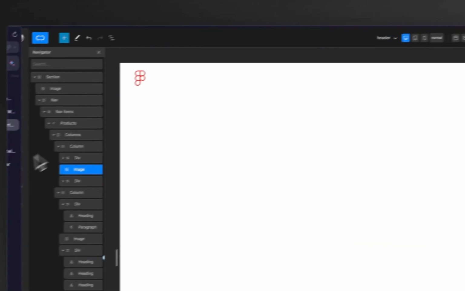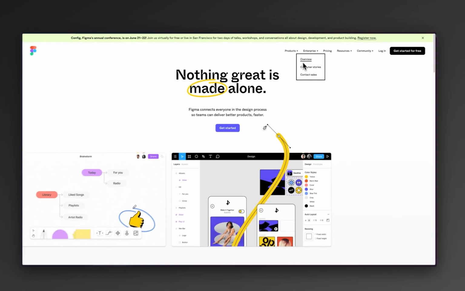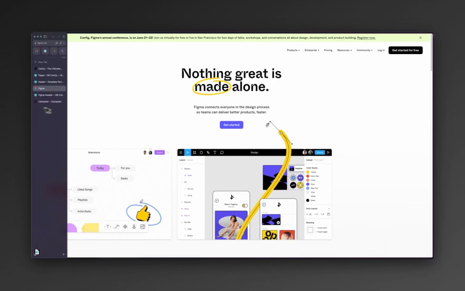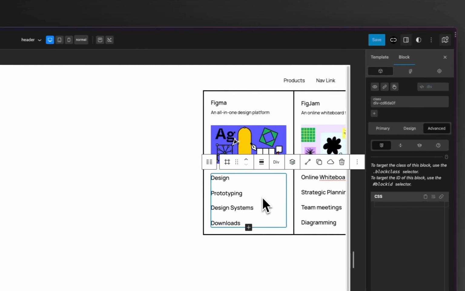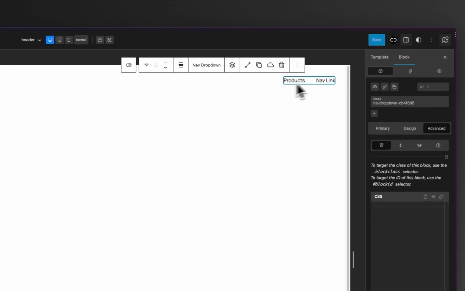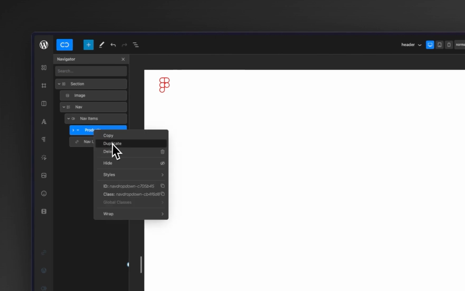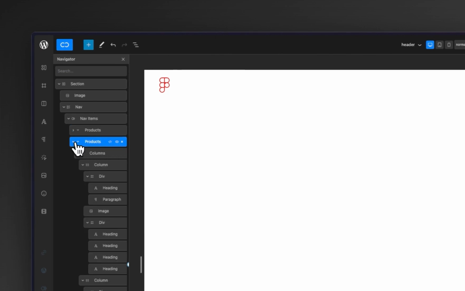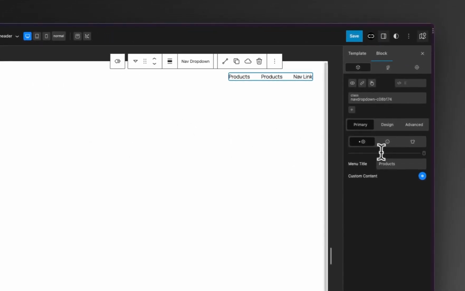Okay, so the next thing that we do have on Figma is the enterprise thing. This one doesn't have too much design. So it means that we can also duplicate something. We can just duplicate one of these and put it over there. So what we are going to do is, you can see that our product is selected. Just right click on it and then duplicate it. So after duplicating it, we're just going to go into primary and then change the name into enterprise.